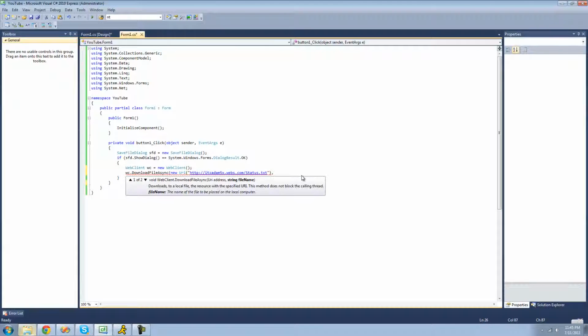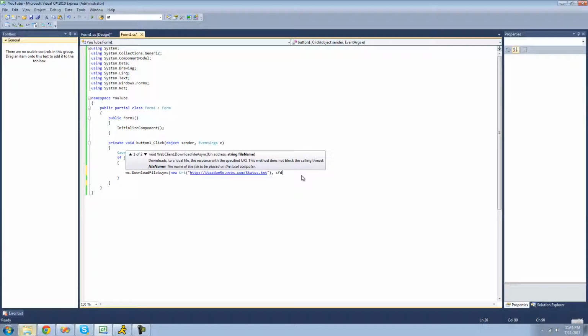And the second parameter that this method calls for is a file name, or the path to where we want to save the file or download the file to. And that's what the save file dialog is for. So we can just do sfd.FileName, and it will just download the file to wherever the user selects in the save file dialog.